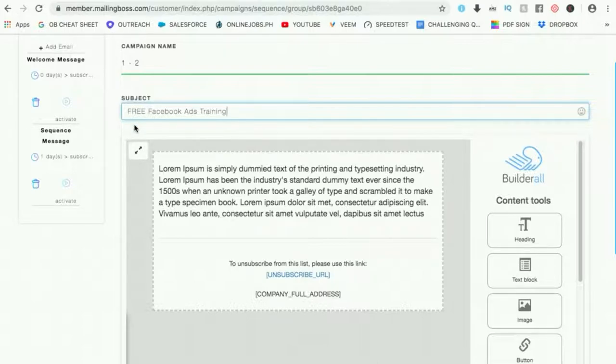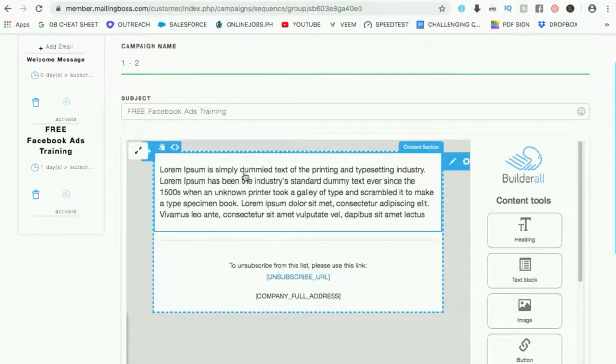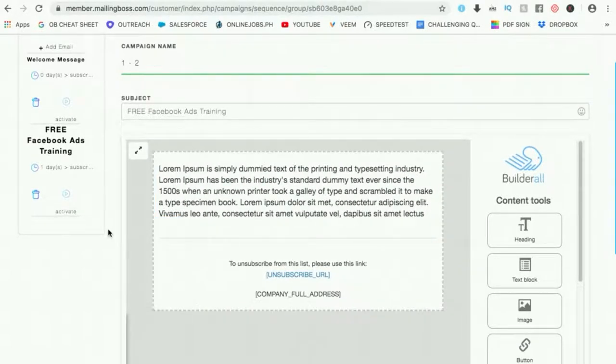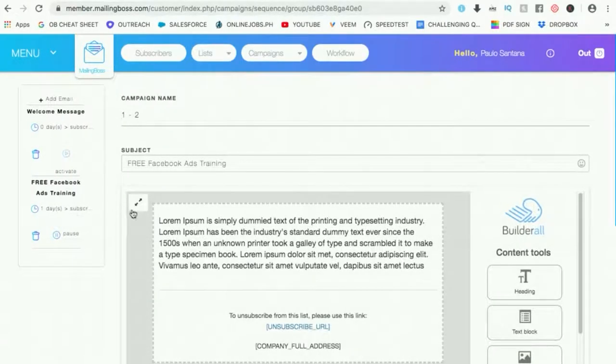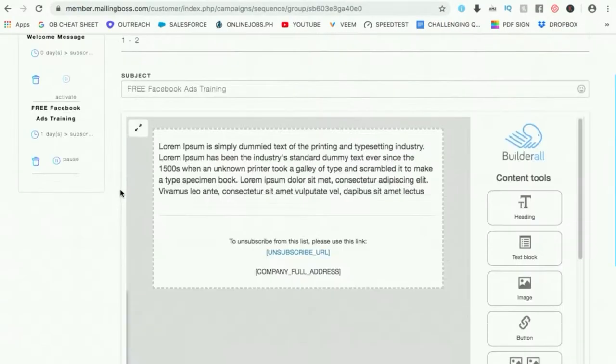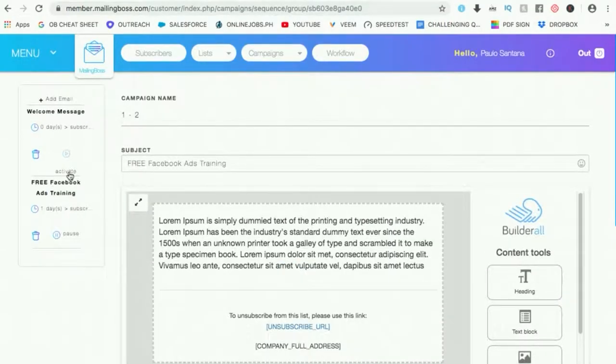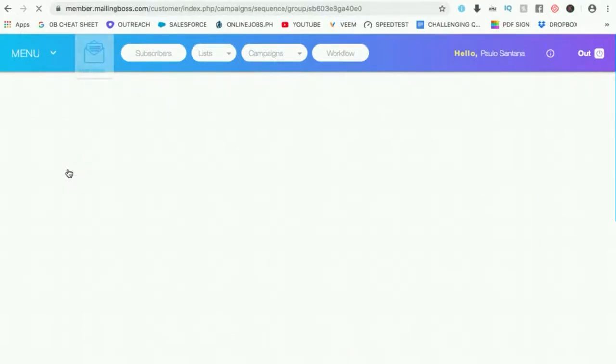Now, going back here, so I have the subject and then the content. You already know how to edit it, okay? And then once you're done, you just click on activate. It's good to go. And then from here, I'll just click on activate for this one, okay, just to show you how it completely works.